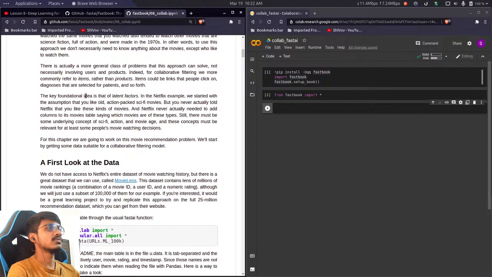So the idea is, I guess, predicting the next action the user should take based on what other people like this user have taken in previous examples, previous cases, I should say.